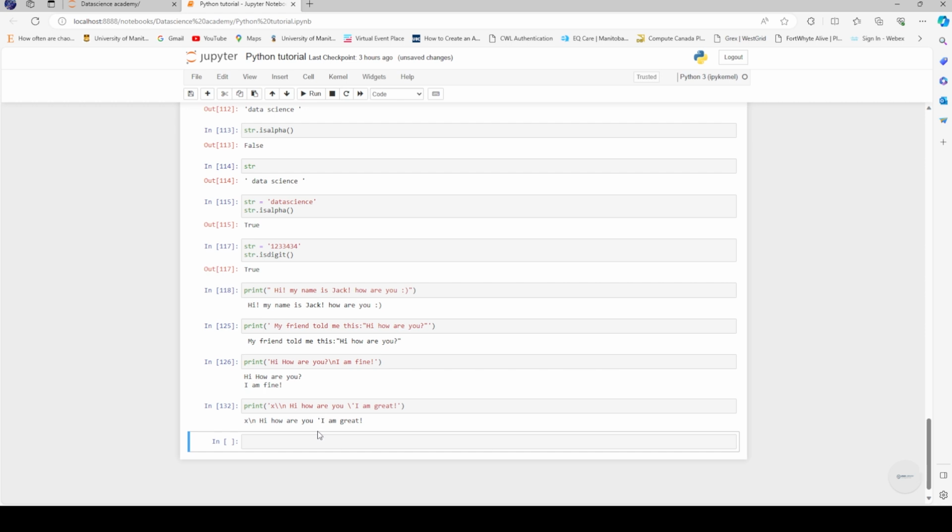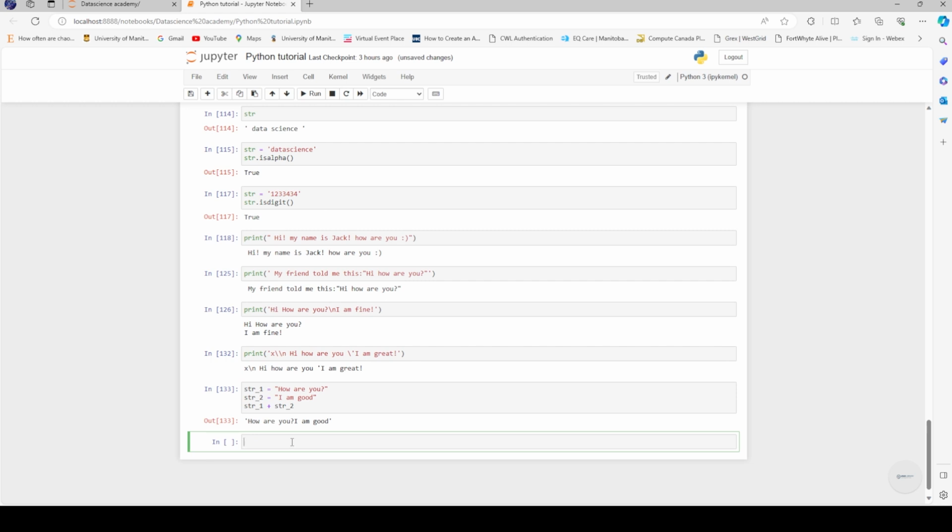Also another thing that I want to tell you about strings is that you can add two strings. So str1 is how are you, and str2 is I am good. Okay, str1 plus str2 will give me this combined string, right? If you want to make it a little bit more beautiful, you just put a space there.